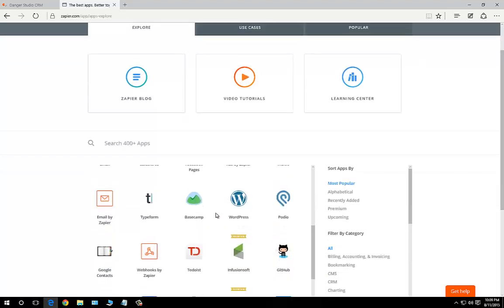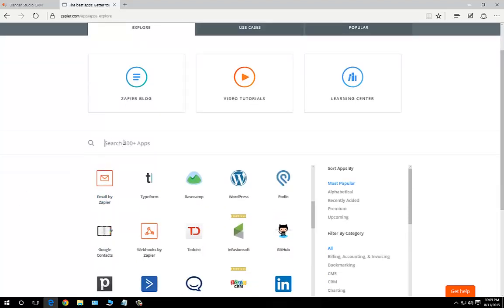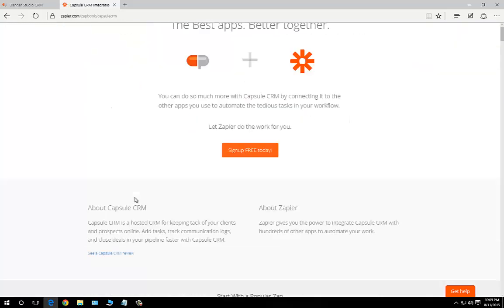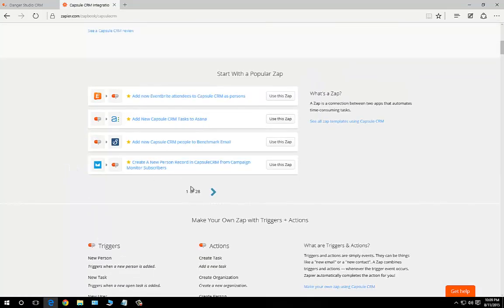Where is it? Capsule CRM. Where are you? There you go, Capsule CRM. So it integrates with hundreds of things. You can see how many Zaps, and you can create a free Zapier account. And you can see all the cool things that you can do with Zapier. There are 28 different automations that you can do. This is really neat stuff.